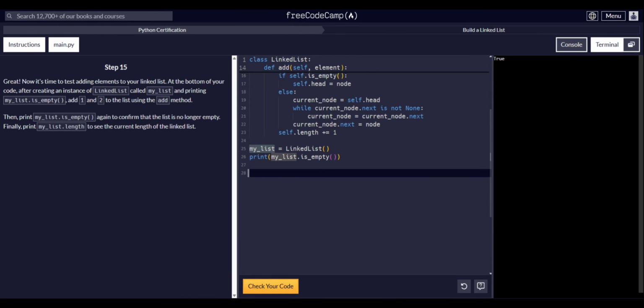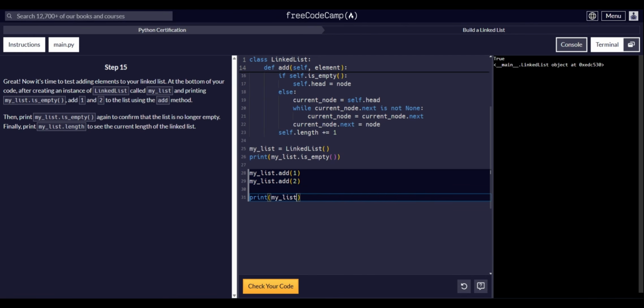Step 15, to test our functionality, call the add method on myList with 1 and 2. Then print myList is_empty method and myList length.